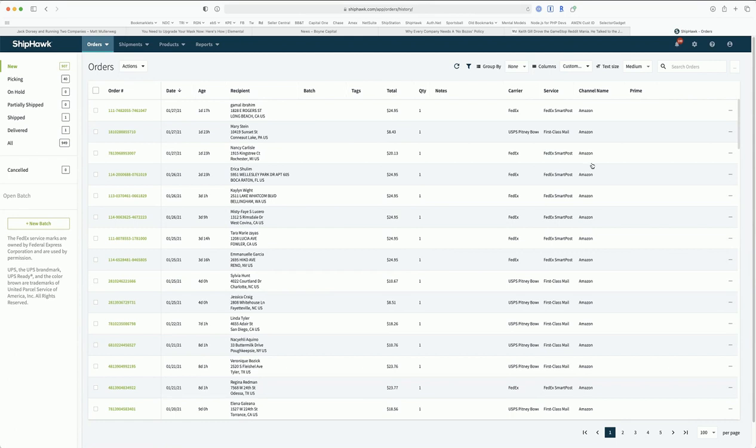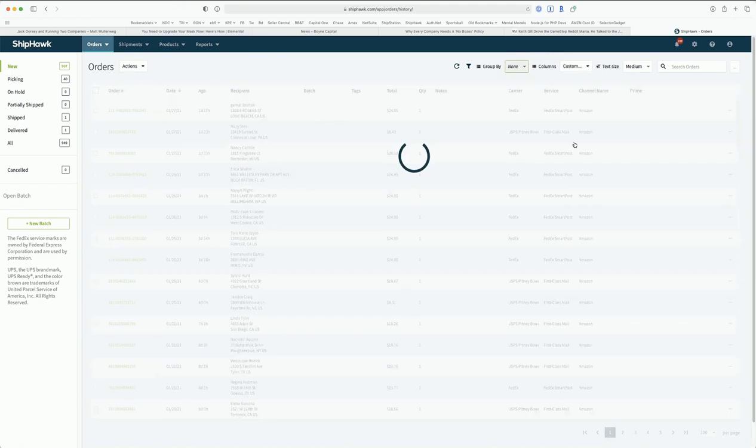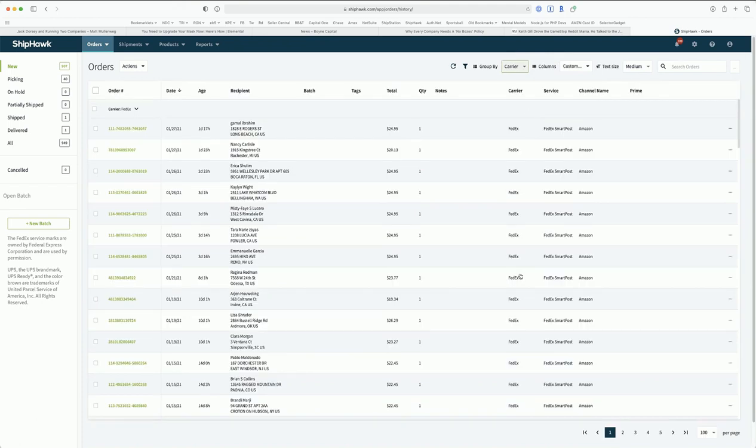So all of these happen to be Amazon orders because those are the ones we're feeding into ShipHawk right now as test data. But you would be able to see the store name, the brand name here, or Amazon in the channel name. And remember, one of the big strengths of ShipHawk is that it's going to try to automatically choose carrier and service already. So you can go ahead, and Rob will get into the group by functionality.